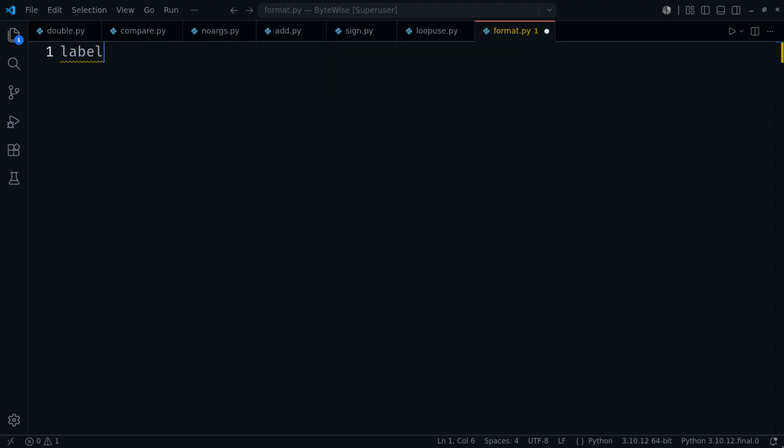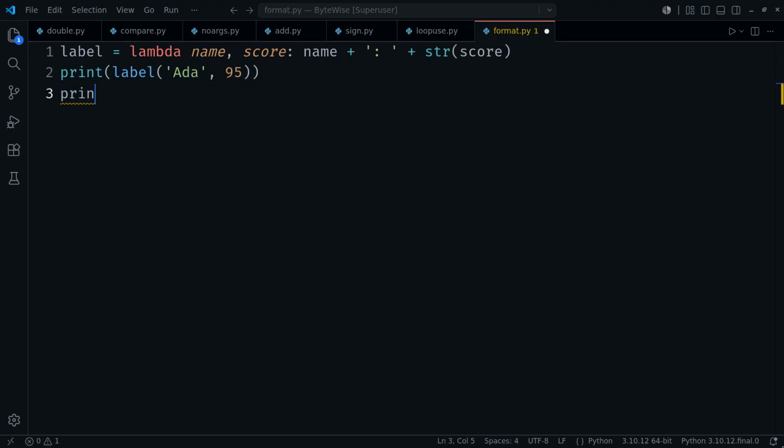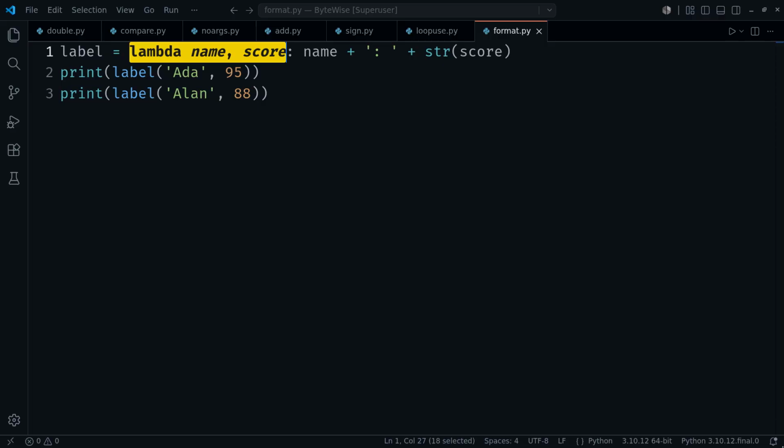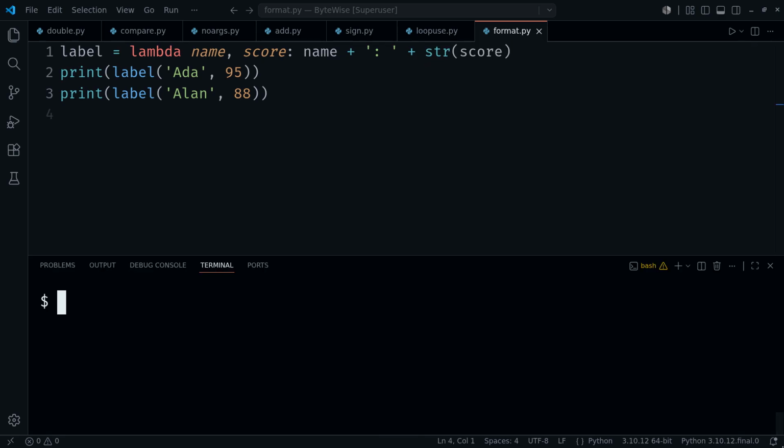Here's a handy one. A Lambda that builds a label from a name and a score. It takes 2 arguments, converts the number to text, and joins everything into one string. Small, focused, reusable. 2 parameters, then 1 expression that stitches them together. str turns the number into text so we can join it onto the name. Ada: 95, Alan: 88. A tidy little formatter in a single line.